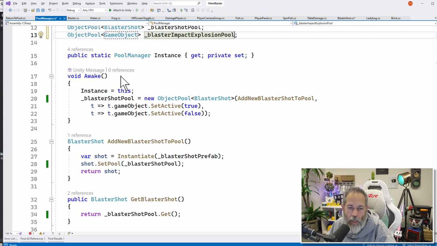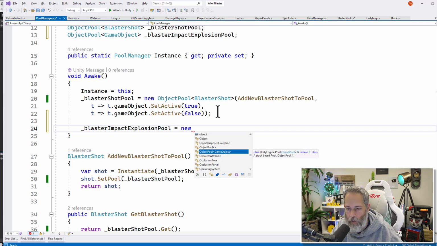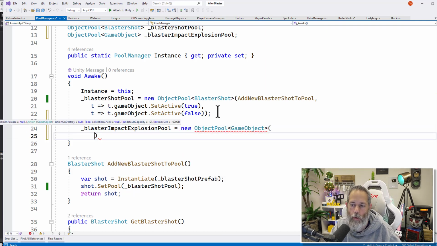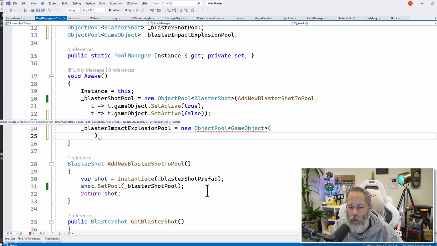And then we'll instantiate the pool in our awake. To instantiate the pool, we'll just add in a new set of lines. Let's type it out this time instead of copy and pasting. And I'll say blaster impact explosion pool equals new, and then let it auto-complete. Now we'll give it our three methods. The first thing that we need to do is give it a way to add or create an impact explosion, which is just going to be instantiating an object, setting its pool, and then returning it. So right now, let's instantiate one instead of doing one where we have a pool to set, because we don't have anything to set a pool on yet. So we're going to use a lambda statement.